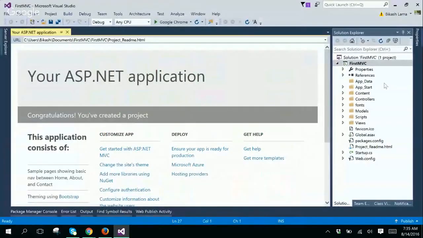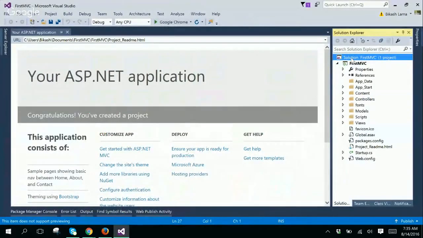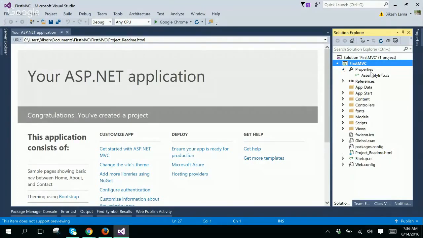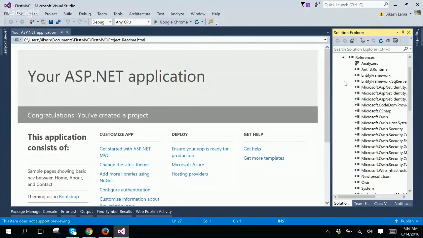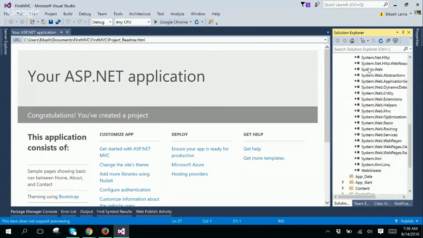Here, this is the solution. The solution is the main container where you can have multiple projects. But right now we have only one web project inside it. So this is the project FirstMVC inside the solution called FirstMVC, and we have only one project here. This is the structure of FirstMVC. Here you can see the properties, which are the properties of this application, and the references that are needed to run this application.